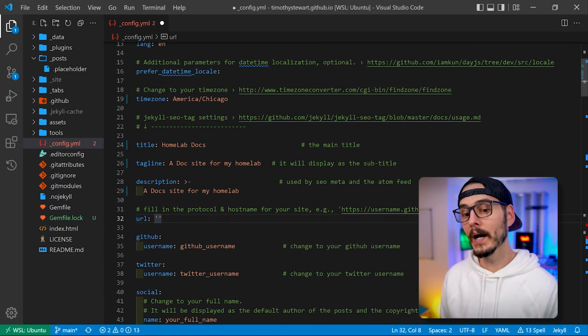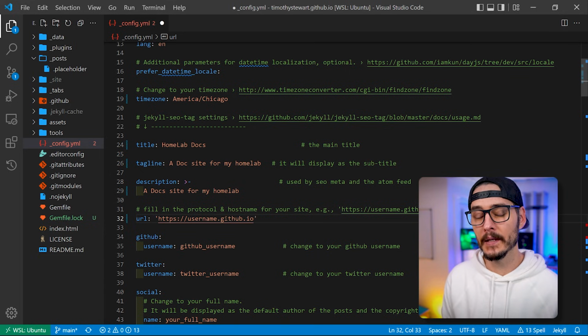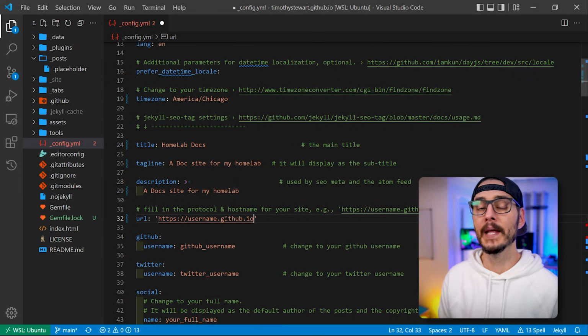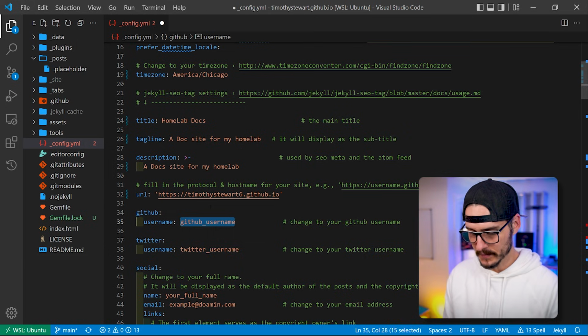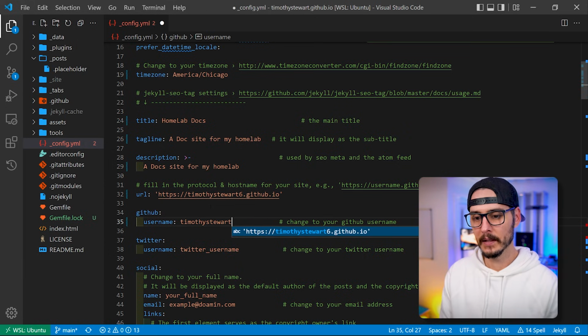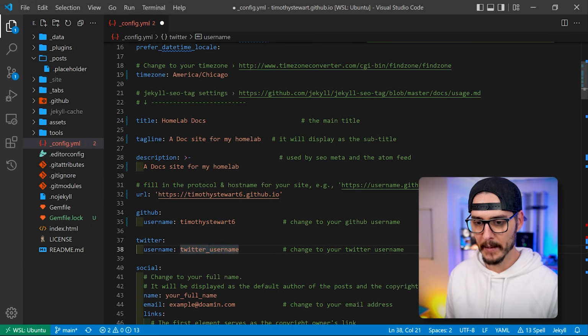We can set our URL. This is kind of important because this is the URL it will be hosted on in the end. If you don't know, you can leave it blank until you figure it out with your domain name, but I'm going to set it to the repo name that we created earlier. Then we can set things like our GitHub username if we like. We can set our Twitter name if we like.